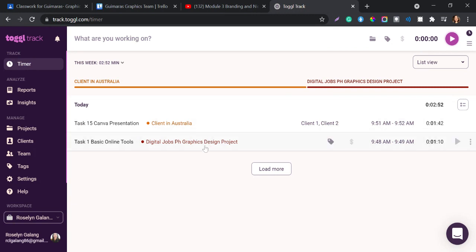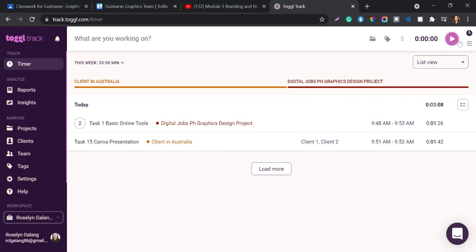Now, what will I do because I need to work on basic online tools again? All you need to do is just click on it and then press the play button here, and then it will continue. Okay? It will create a new tracking of time. Let's wait for it until it's 15. Okay? And I'll stop. So, where did it go?